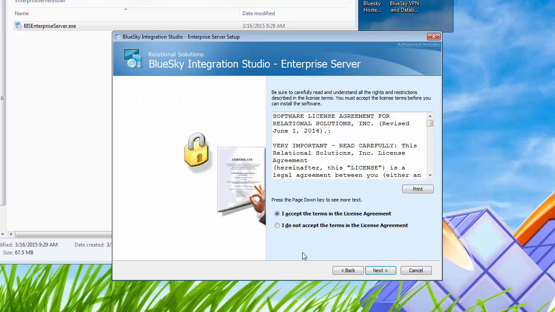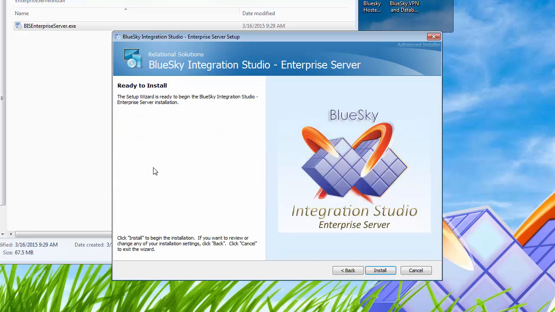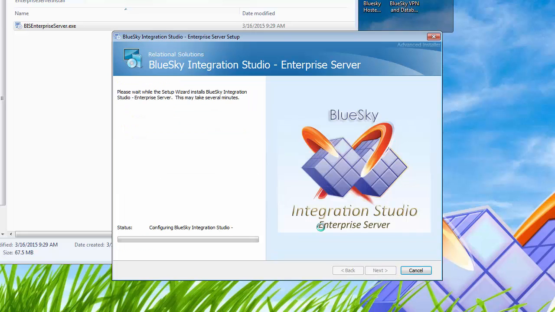Okay, I'm going to go ahead and accept the license agreement and click next. If you have a previous version of BlueSky Integration Studio, you can simply click this button here to remove previous versions, and then you'll click the Install Now button. And then down here you click the Install button, and it's going to install BlueSky Integration Studio and automatically start the Windows services for you.